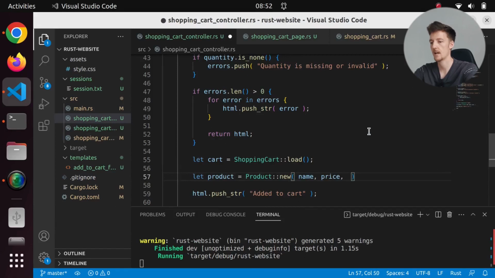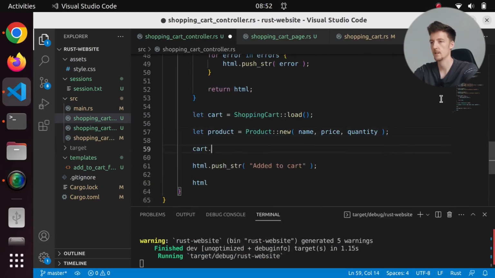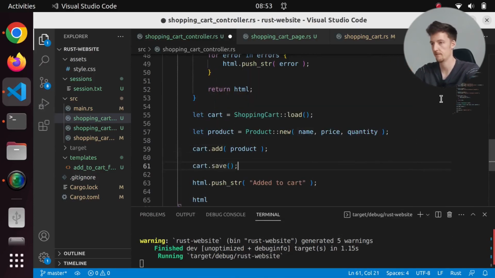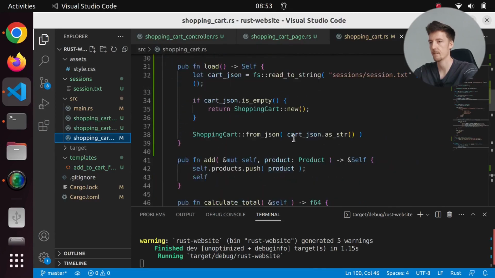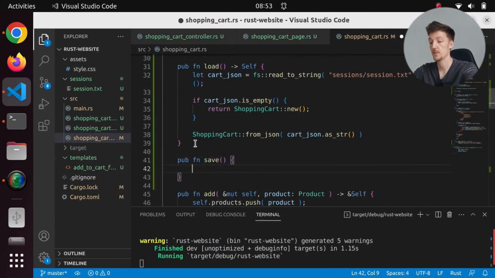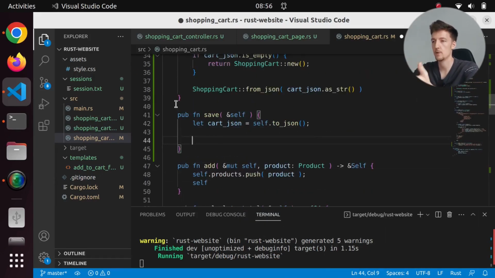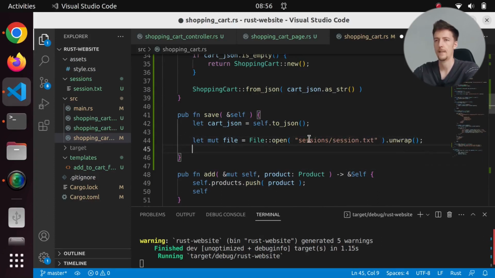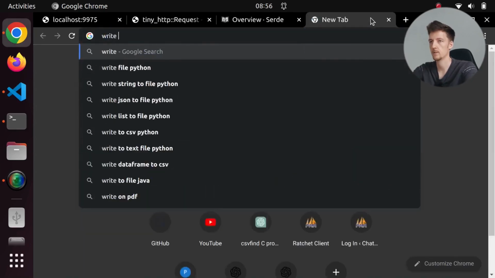the name, price and quantity. And we say cart.add product. And then we will say cart.save. Now we have to implement this save. And whatever we can say added to cart. So now if we go to shopping cart and we implement a save method, pub fn save. And what this should do is this should say let cart JSON equal, we have to have a reference to self.to JSON. And then we need to save this to a file. So we can do something like let mut file equal File open and sessions/session.txt and unwrap for now. And then I have to Google how to write to file Rust.